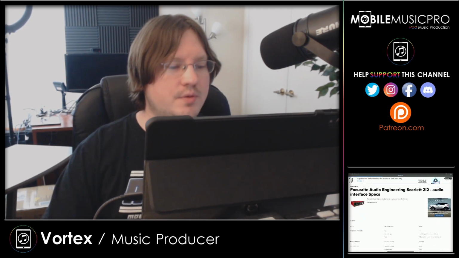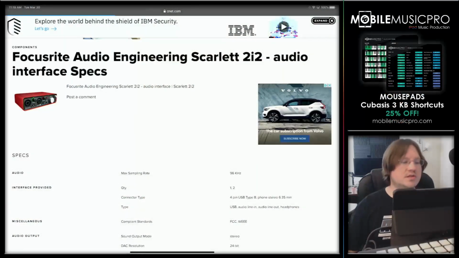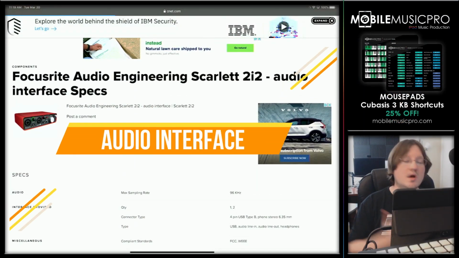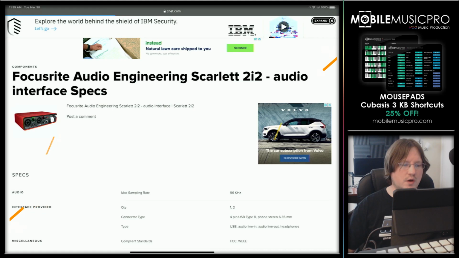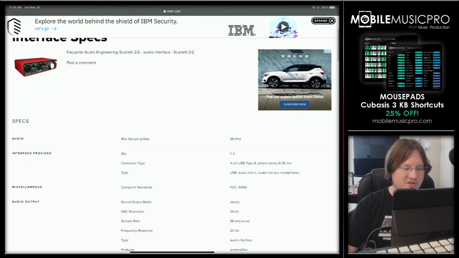So what we have pulled up here is a Focusrite website here. This is the Focusrite Scarlett 2i2. This is the interface that we use here at the studio. And this is the second generation of the audio interface, where the third one, I believe, is the latest one that is out currently. But just a couple terms I want to zero in here on.